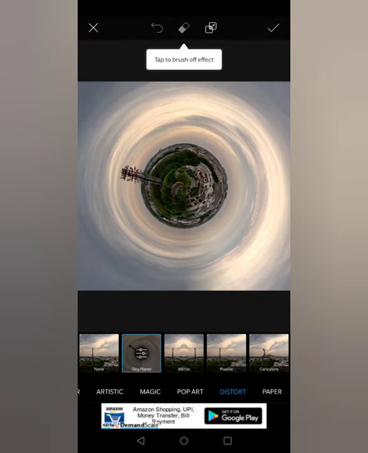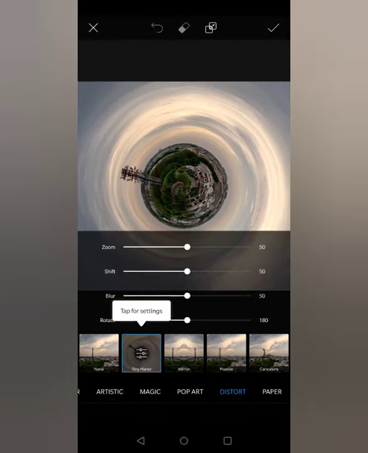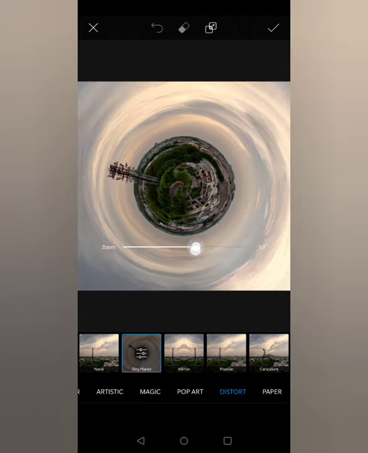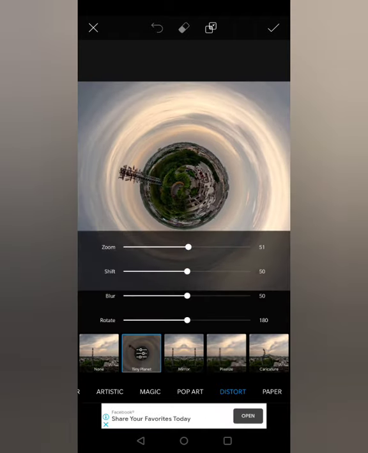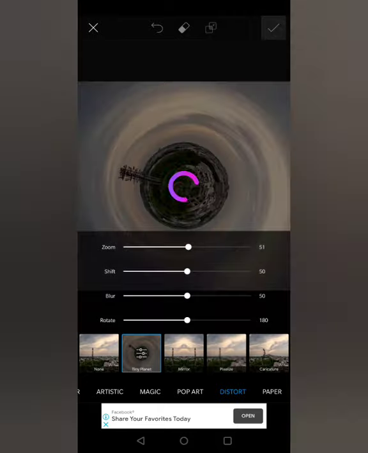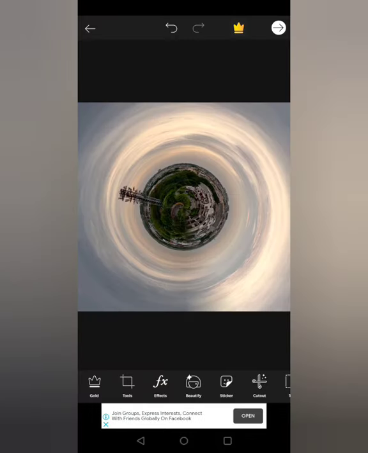It is so simple and it looks so beautiful. So I'll just zoom in a bit. That's it, and nothing I want to change here. That's it. So that's how you create a tiny planet without using those GoPros and 360-degree cameras.